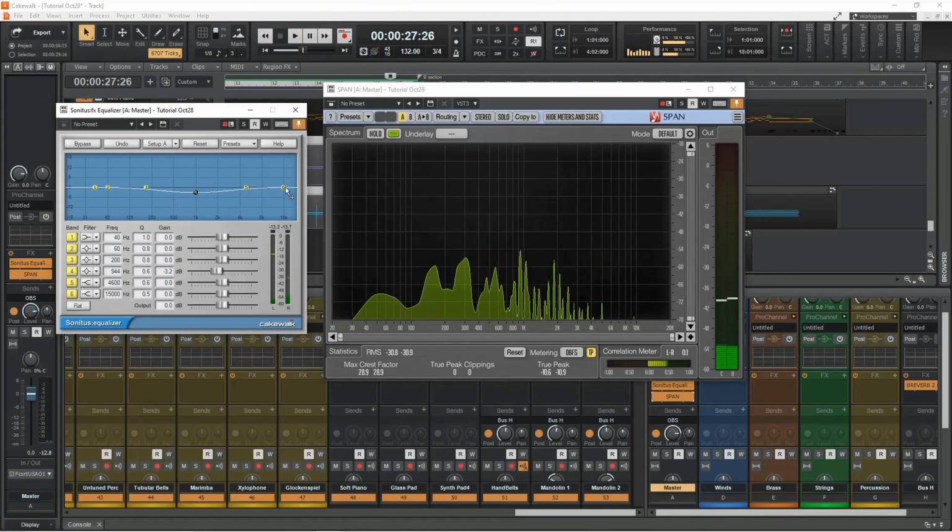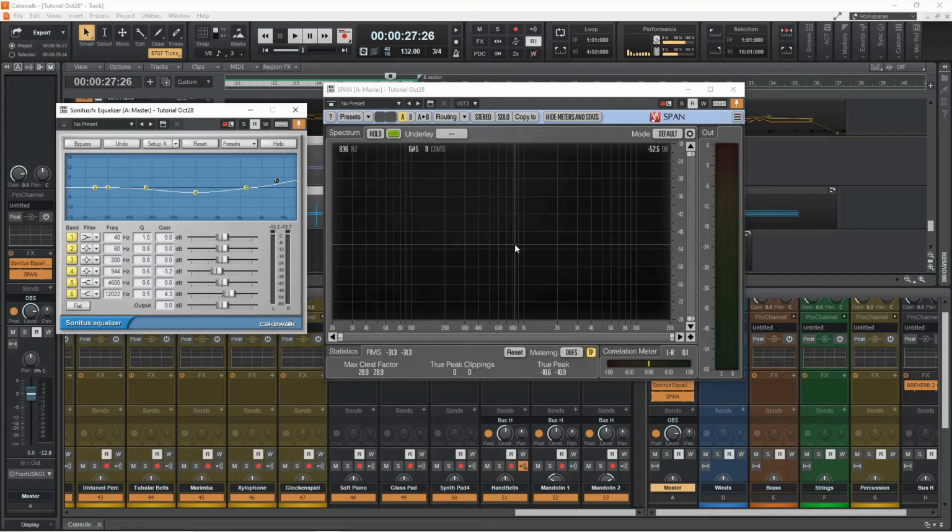So the last thing I want to do is to lift a little bit of the high end, maybe around 15K, just a few decibels. I find that this is often necessary when working with samples.